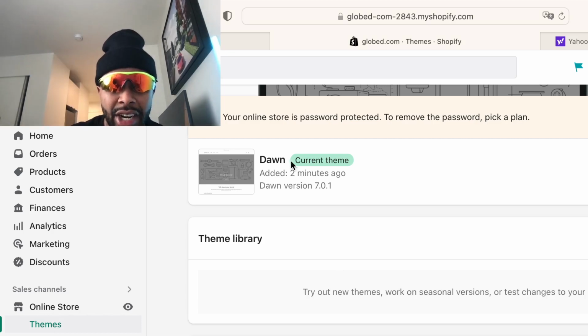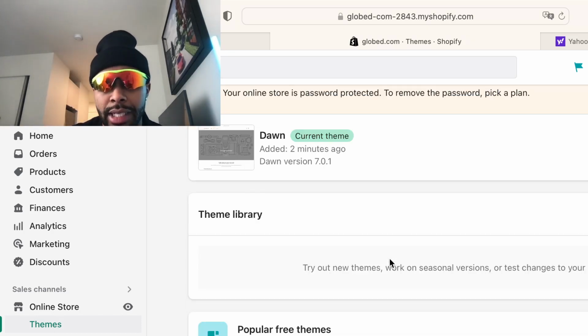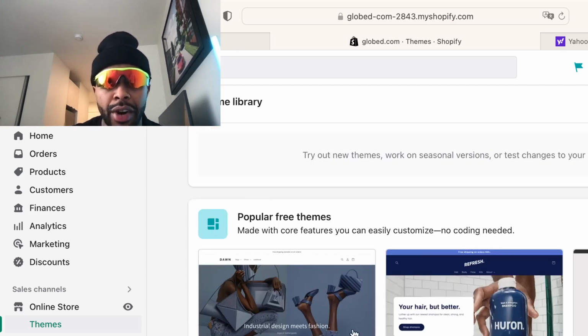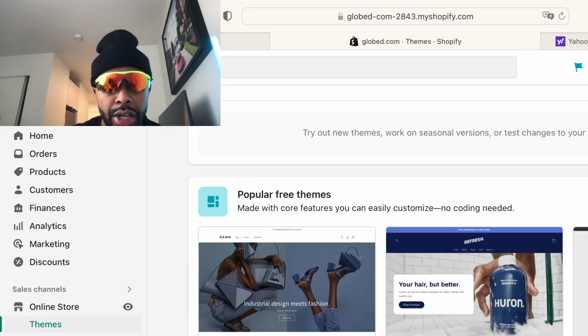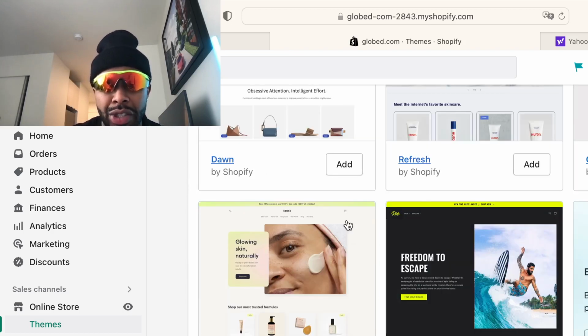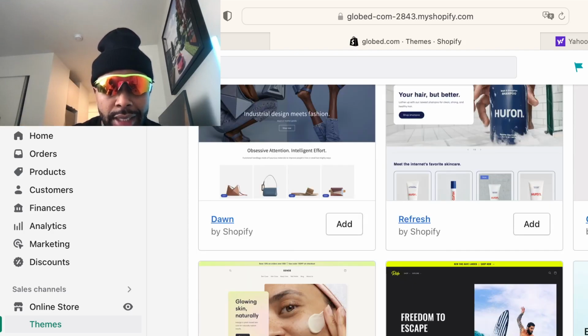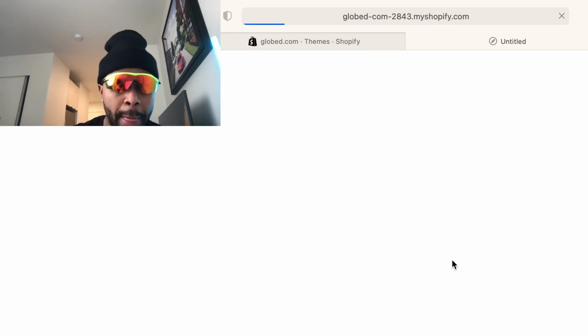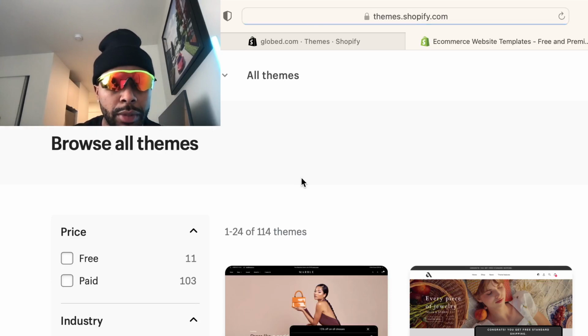As you can see, the current theme right now is Dawn. So the themes are basically the websites that you're gonna create, right? There's different themes for different websites. For example, we got Dawn here, we got Refresh, we got Craft. So whichever one of these you choose, that's what your website would kind of look like, right? We got Sense, Ride. So what we'll do is go to Visit Theme Store so that we can see all the list of options that we have when it comes to building our website.